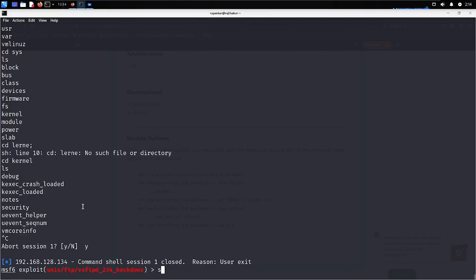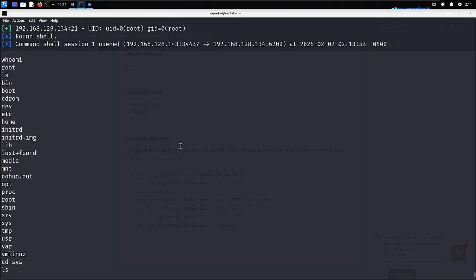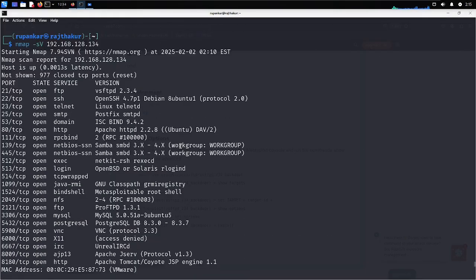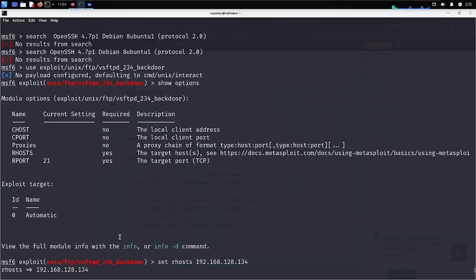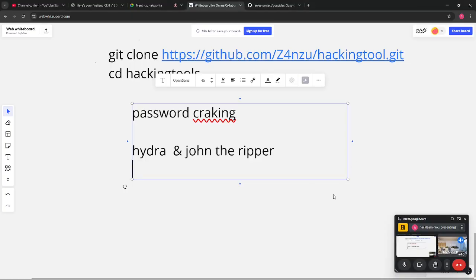Similar to that, let me do clear and exit. I'm simply putting exit here. Similar to that, you can look for any of the versions. We have a lot of them, like the VNC protocol and MySQL versions. You can load any of them and practice with all of them, and they will help you practice in a real-world scenario. And that's how you do system hacking.